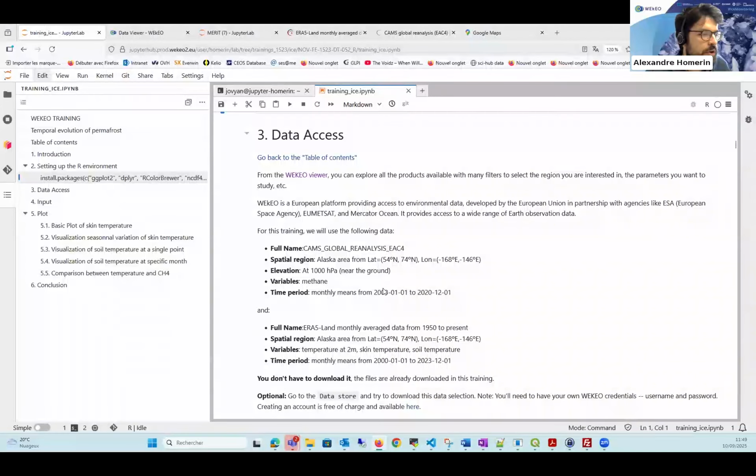And we'll also be retrieving some methane concentration data. This time from the Copernicus Atmospheric Service, which is also an analysis of atmospheric composition. And this time we will be retrieving the methane concentration.